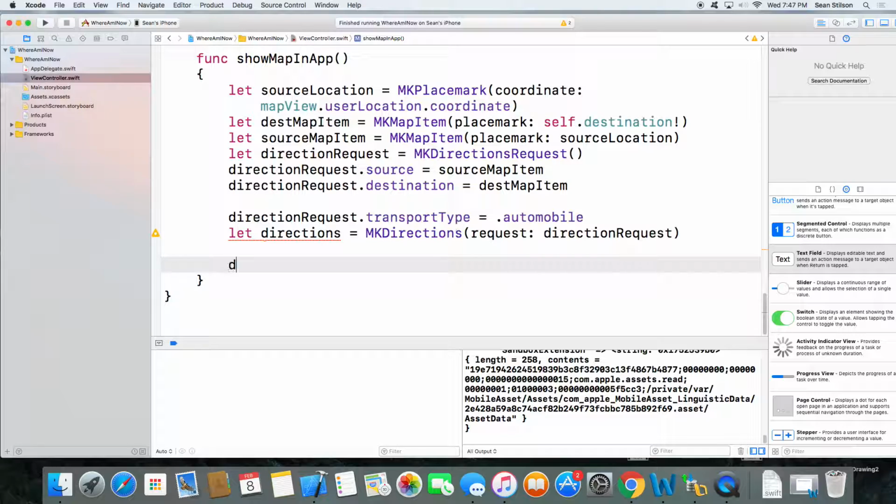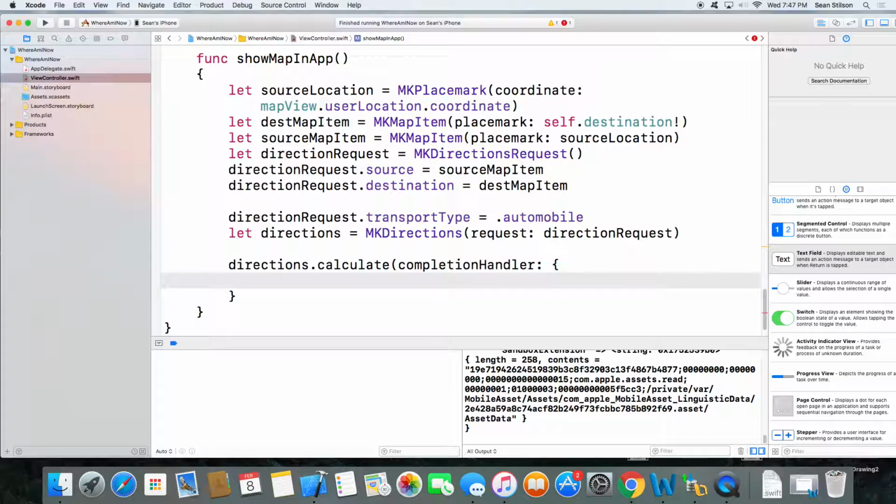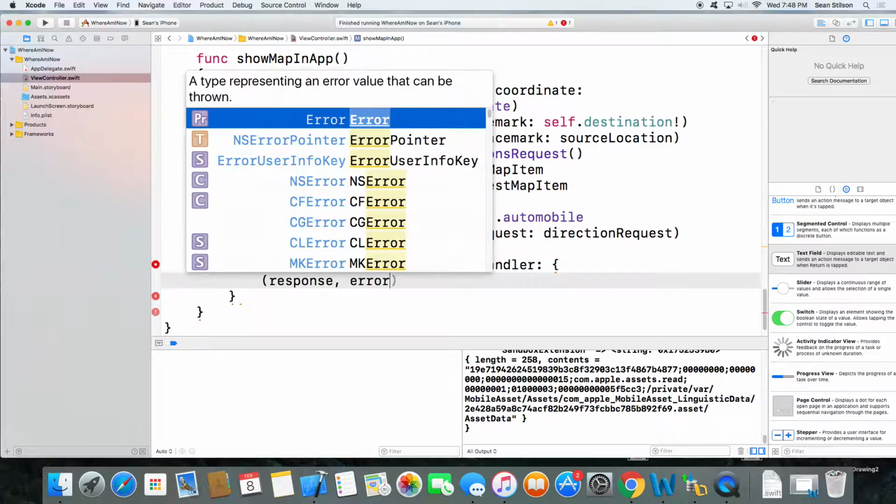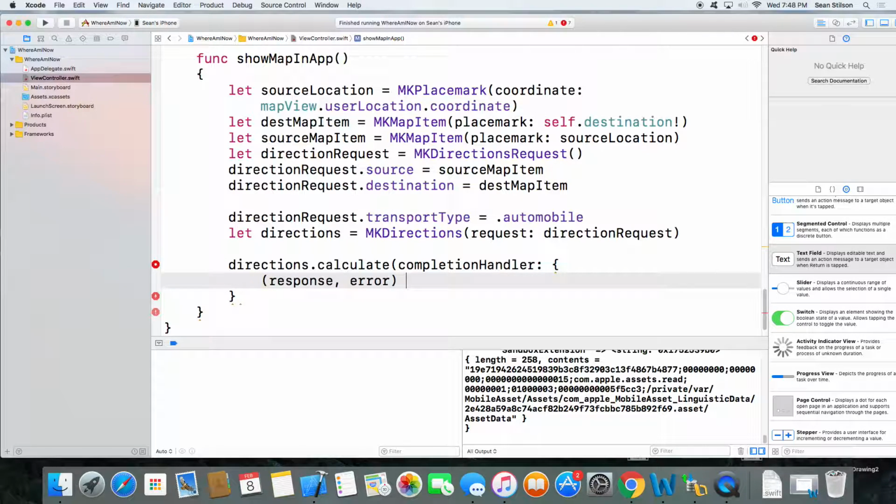Okay, so now we need to do this. Directions dot calculate. And now we have fun with completion handlers once again. So I'm going to get rid of this. I'm going to do open paren, and then down underneath the open curly brace, we'll put response, comma, error, arrow, void. That's our return type, in.